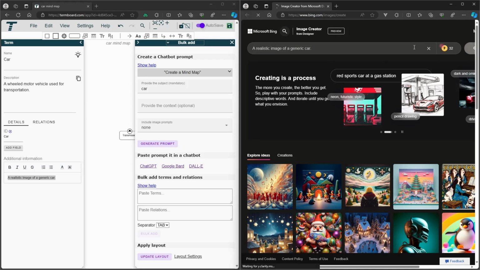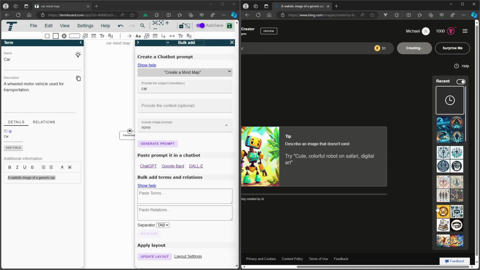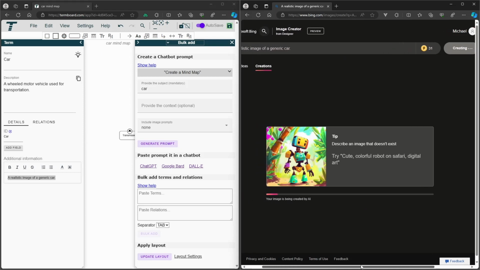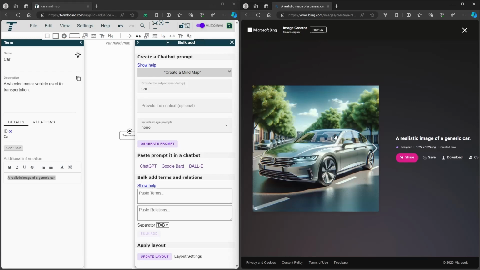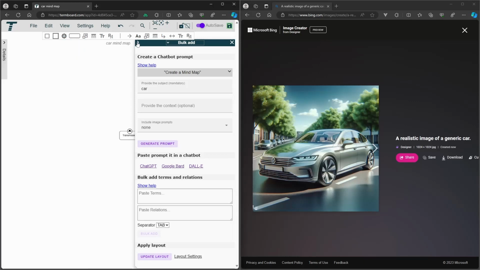Once they're ready, you can select the image that best suits your needs. If the results aren't quite what you're looking for, feel free to adjust the prompt and give it another shot. Once you've found the perfect image, simply drag it from the image creator to Termboard. Drop it over the box you'd like to replace with this image.